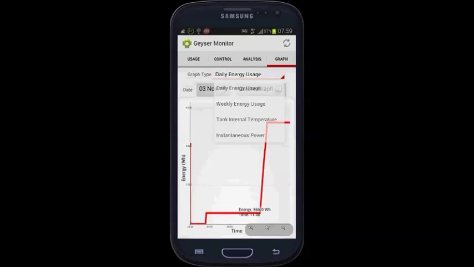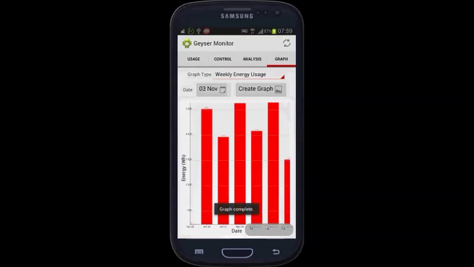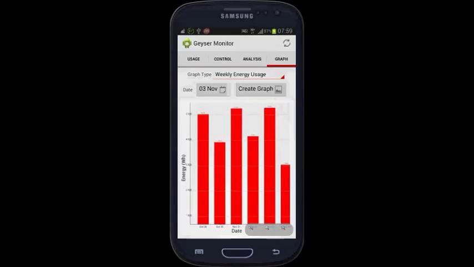We can use the graphing to view many different types of data, including the internal temperature and power usage of the geyser, as well as weekly energy usage as shown on the screen. This graph allows users to view their daily energy consumption for the last week.